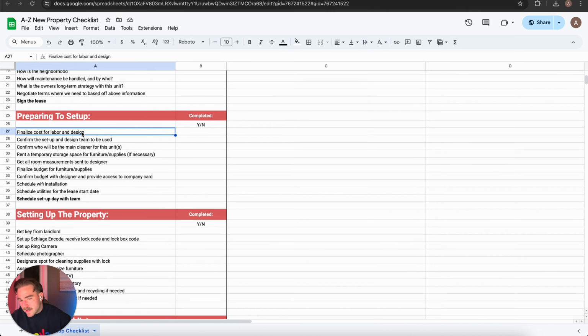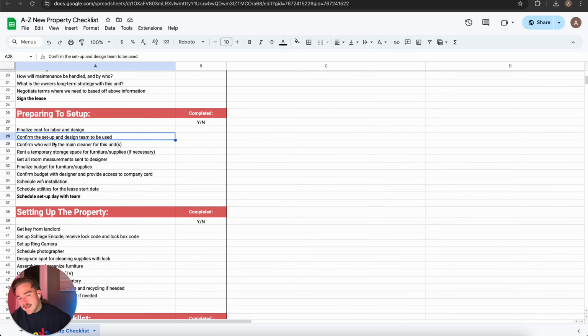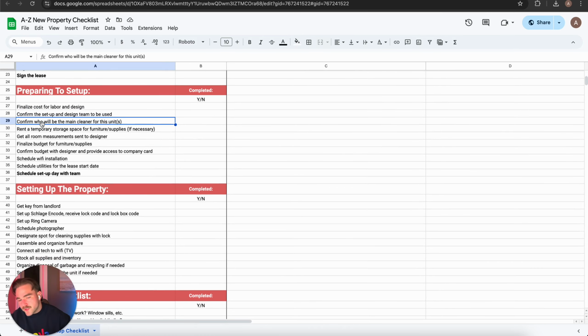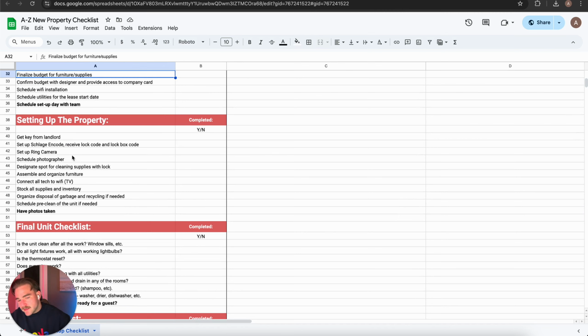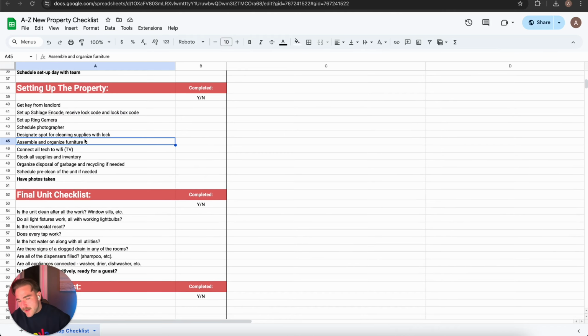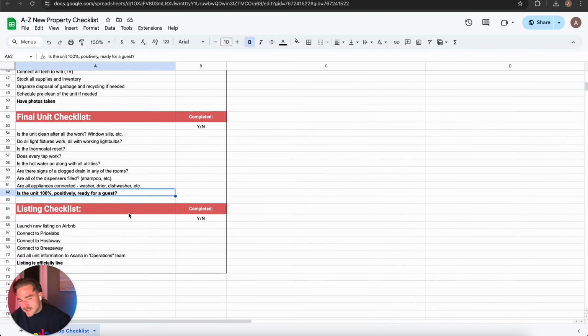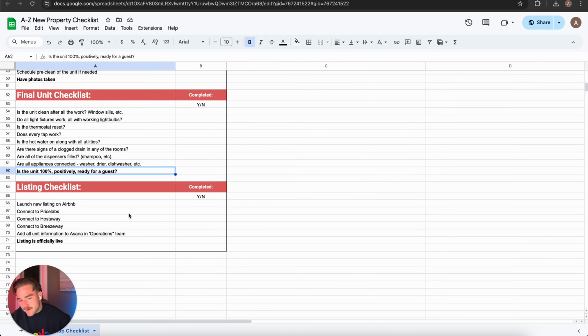Preparing to set up, finalize cost for labor, finalize the setup and design team to be used, who's going to be the main cleaner, get all room measurements, finalize budget, everything. Get keys from the landlord, set up the smart locks right away, schedule a photographer, connect all tech to Wi-Fi, everything. Is the unit 100% positively ready for the guest?